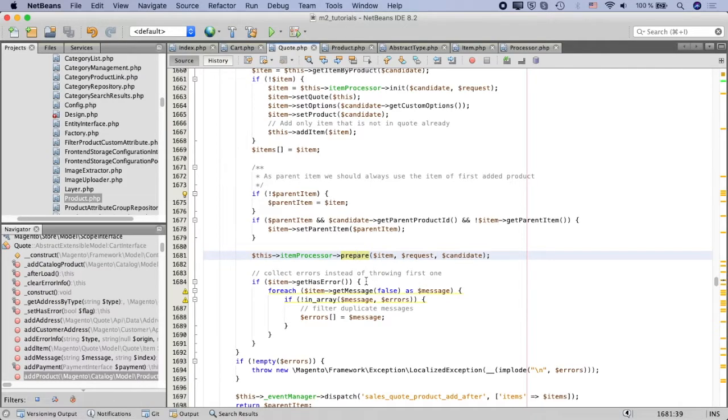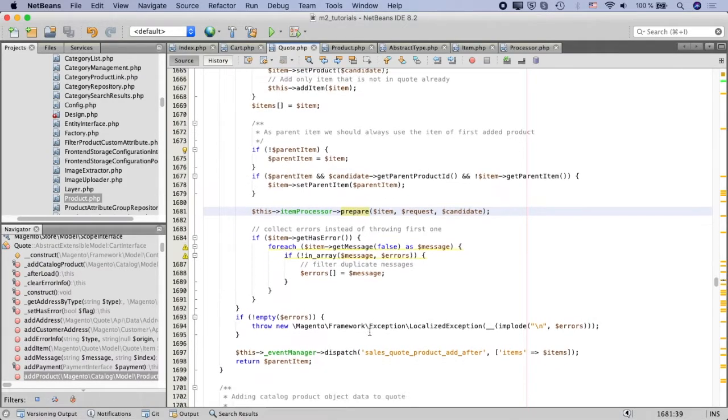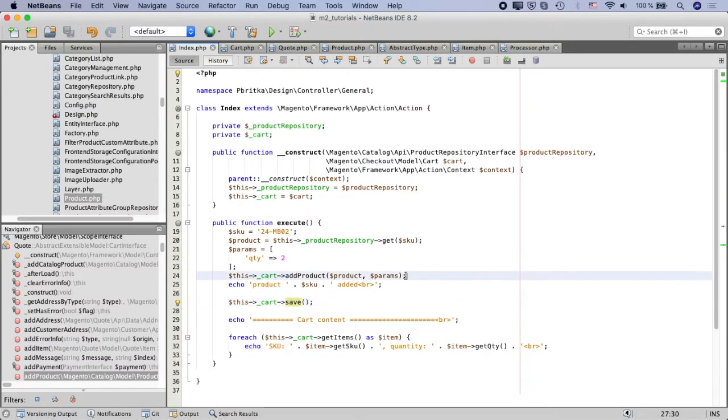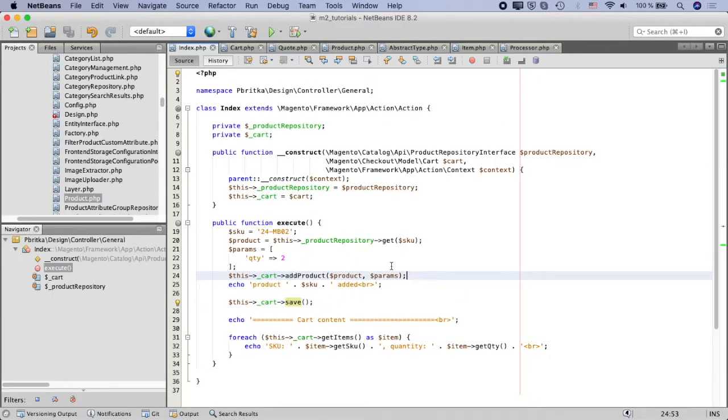And this is pretty much all, because here we only check for the errors. If we have an error, we just raise an exception. Here is another event that is fired, where we can attach our own logic. And this addProduct method returns the parent item, which is an instance of the quote item model. So this is what was the content of this line. It was pretty tough, right? If we want to save the cart into the database, we have to call the save method on the cart model. Let's look at it.